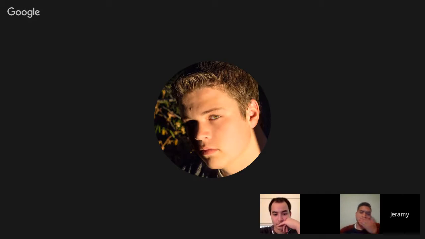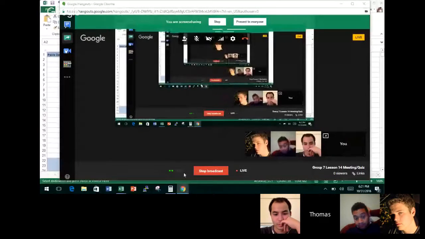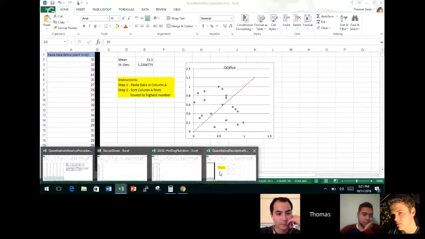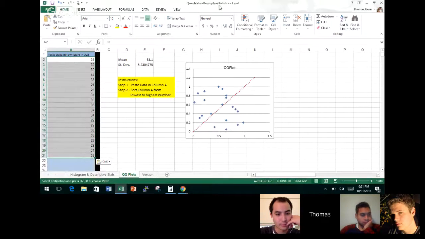Share my screen with you guys really quick so you can see what it kind of looks like. Okay, can you guys see this now? It's black. Still black? There we go. Okay, so this is that quantitative descriptive statistics Excel sheet. And this is all the data points from variable 1, or that section A in the soccer shoes. And this is what I got on that.